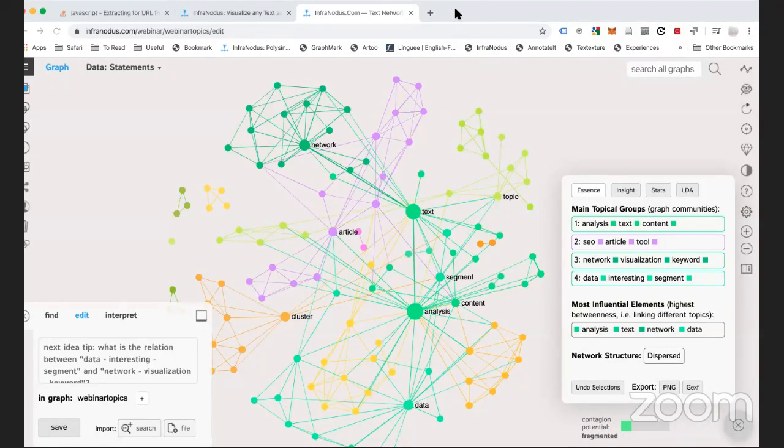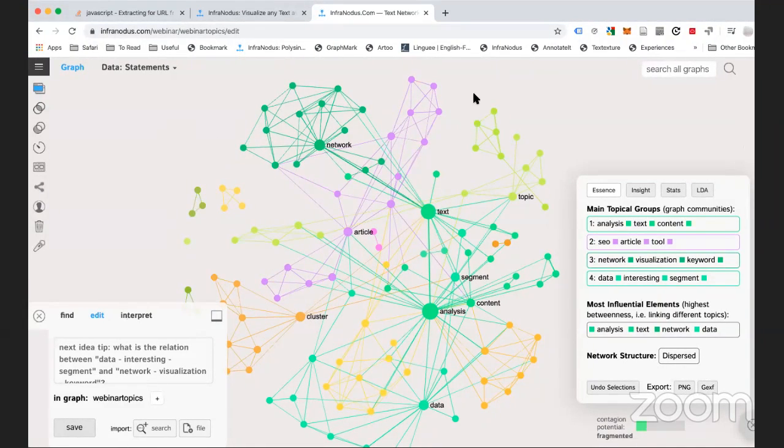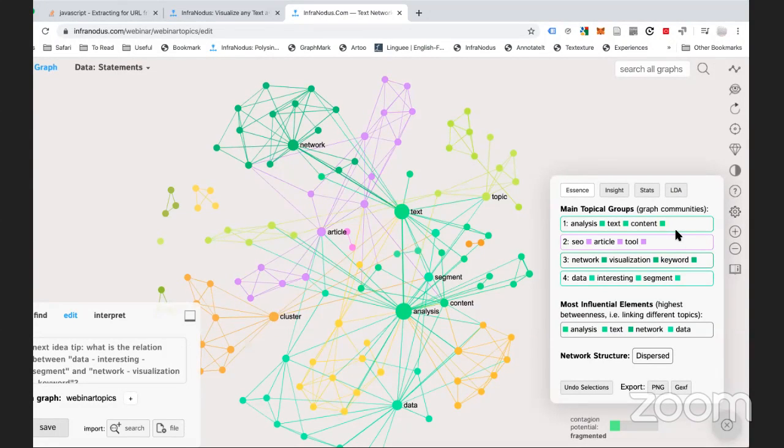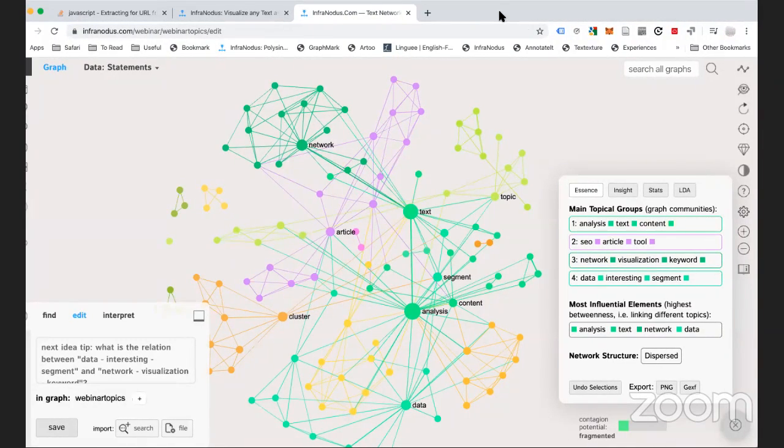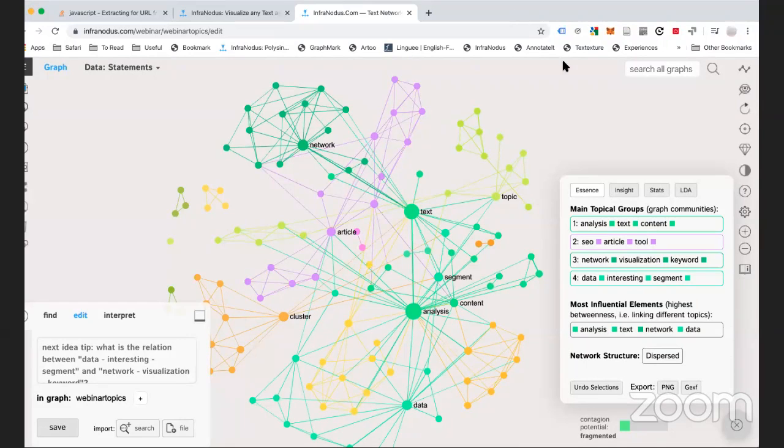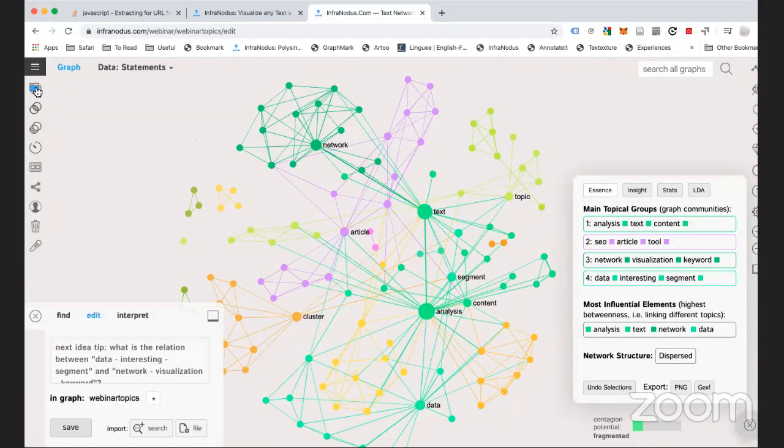that you're interested in. Okay, so we have this graph, and already this representation gives us a good idea of what people are asking about before the webinar. This is analysis of text content, SEO, network visualization, and interesting data segments. We also have the most influential words here, but I find that these topics are the most useful to have an overview, because you see all the different elements of the discourse, and you can have a quick overview of how they're related.